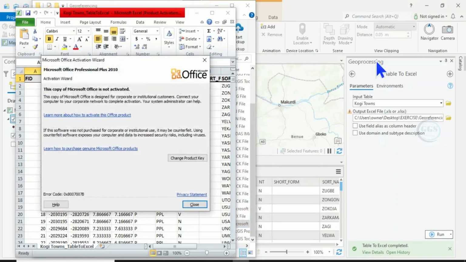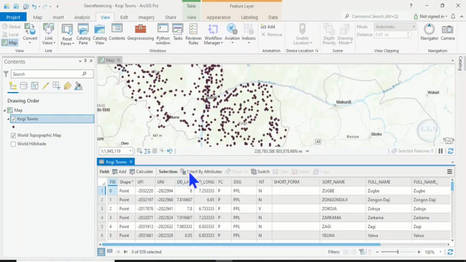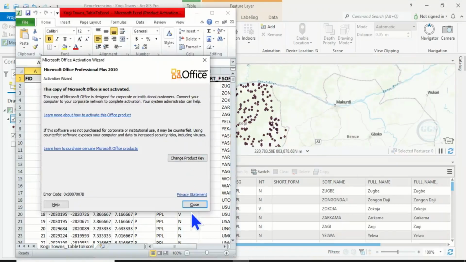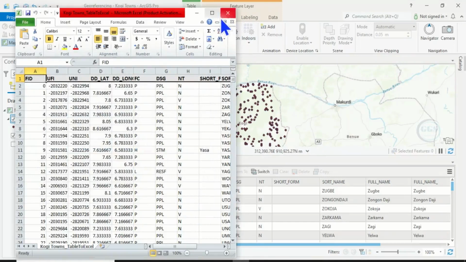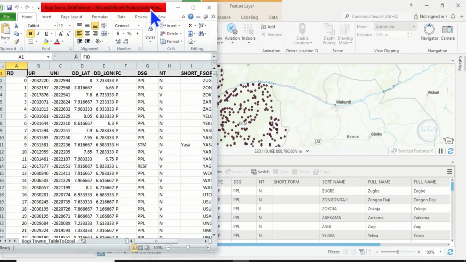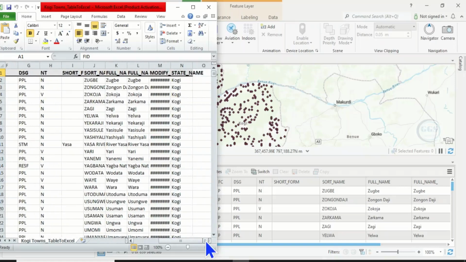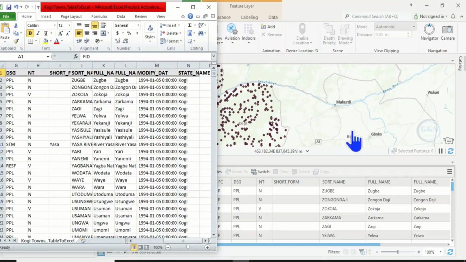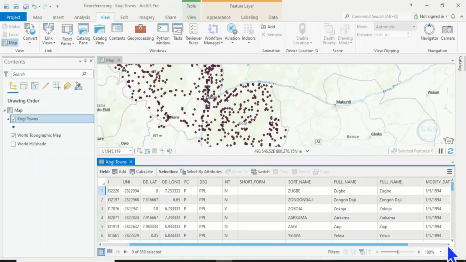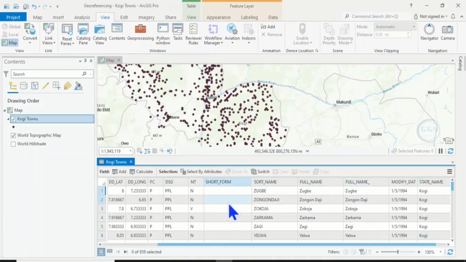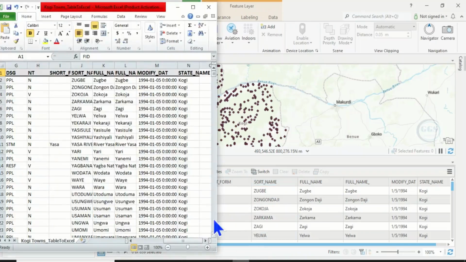So it's open. Let me close this and bring back that Excel sheet. If I go here, I can see all the information here. Let me shift it. You can see all this information is the same as what we have here in the attribute table of the shapefile. So in a nutshell, this is how to convert shapefile to Excel sheet in ArcGIS Pro.